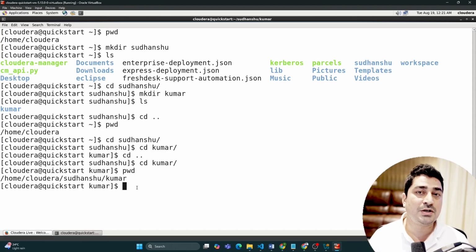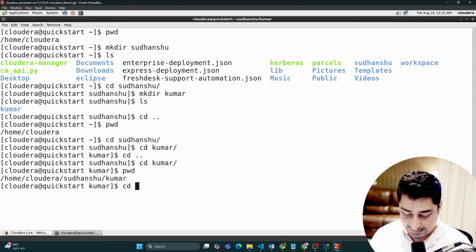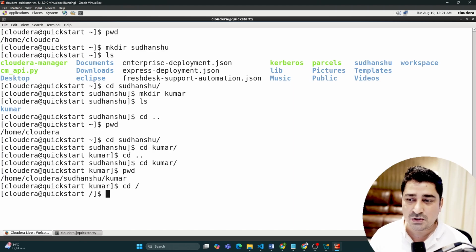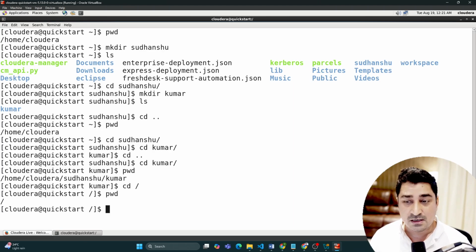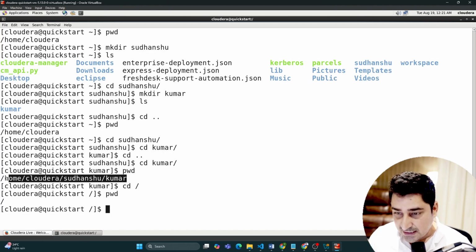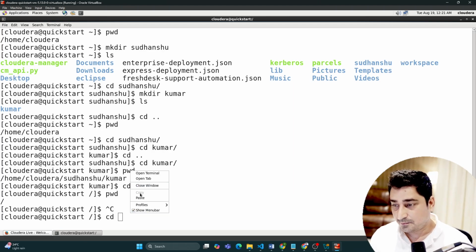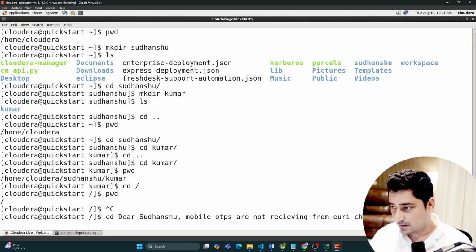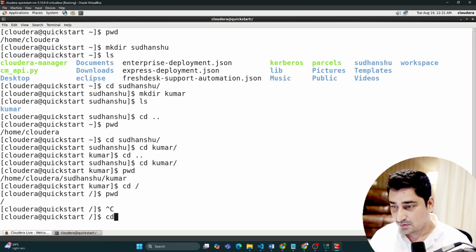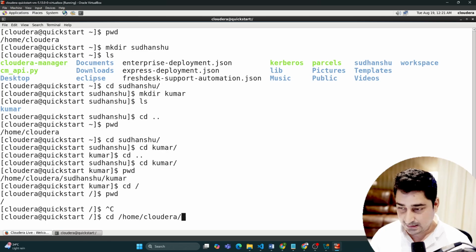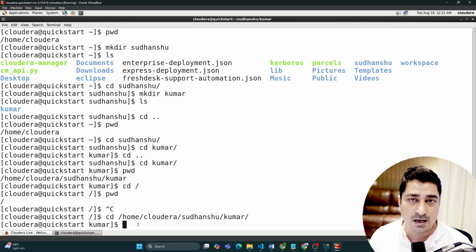Now if I have to go into the root directory, again cd / and directly I will jump into the root directory. So now if I do pwd, I'm in /, which means I'm in the root directory. As simple as that. Now I have to get into this directory once again. So how will I be able to go? cd /home/cloudera/Sudhanshu/Kumar. Now I'm in the Kumar directory again.